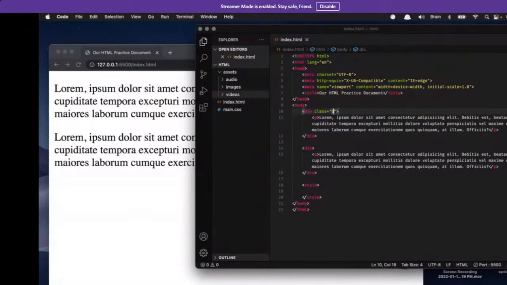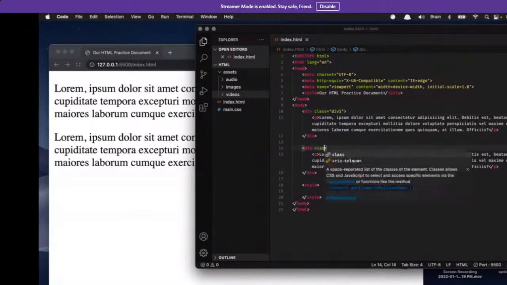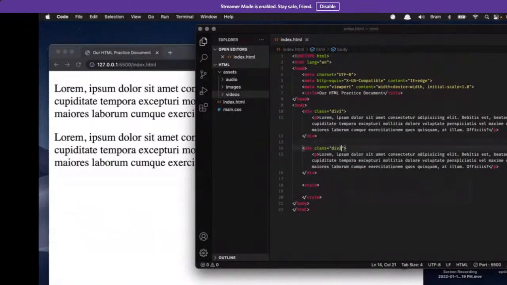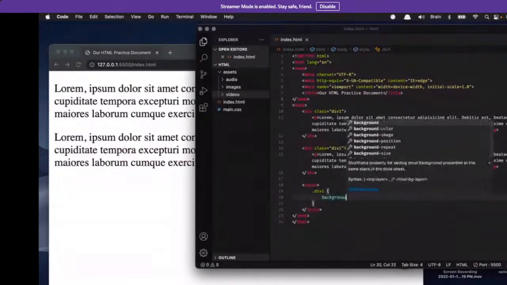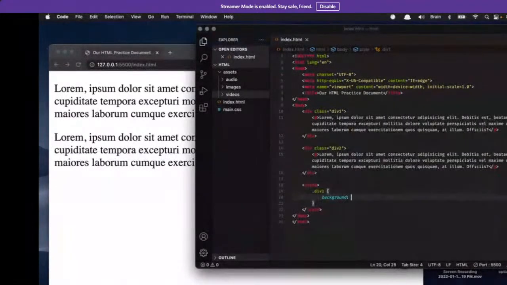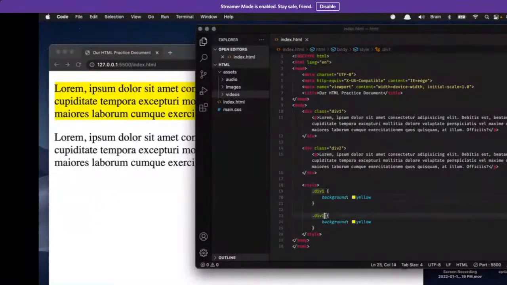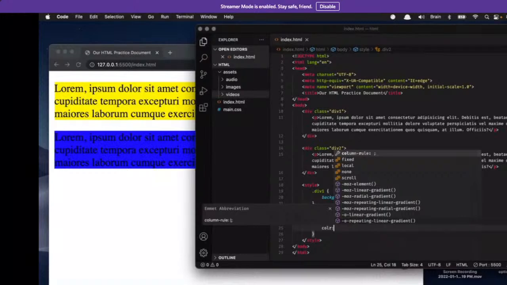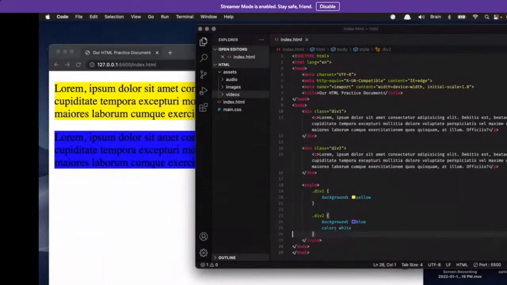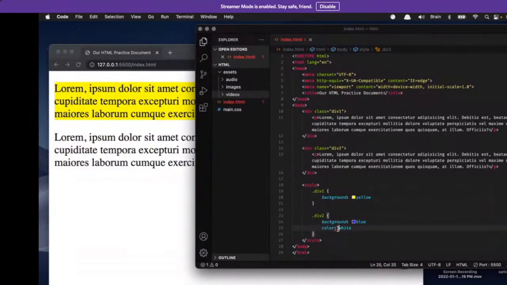I'm going to call this div1 and div2. So this is going to be div2. So inside div1, we are going to do background color, or maybe just background, yellow. So as you can see, we have the yellow background, and inside div2, we are going to have maybe blue with white text.